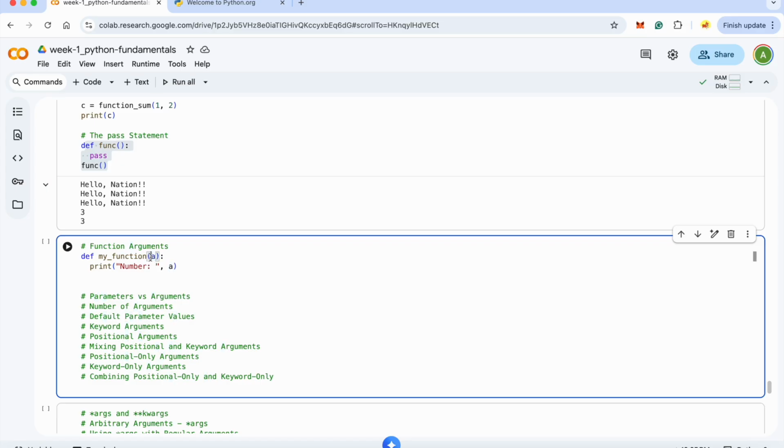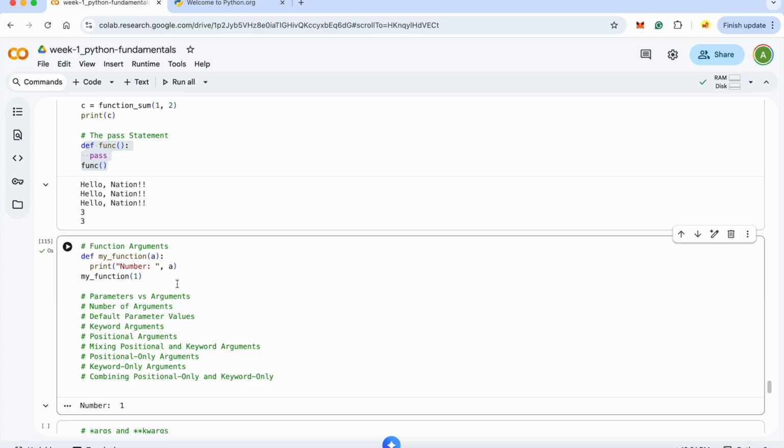Basically everything which is passed to a function is called an argument, right? So this is how we can pass many arguments inside this function. Whatever is passed inside these parentheses is called an argument. Okay, so let's quickly run it and call it with, let's say, 1, so it will print number 1, right?